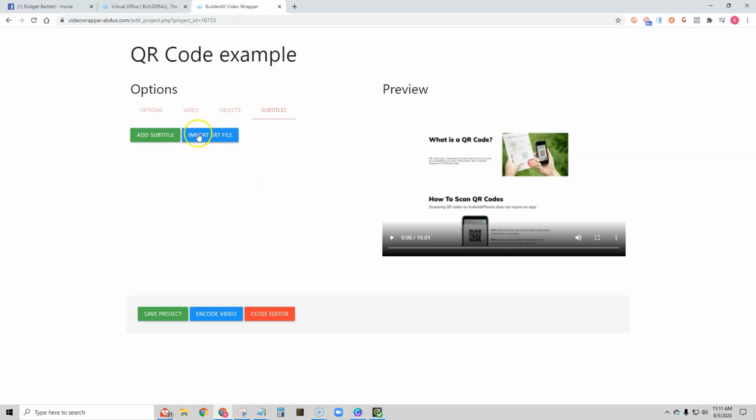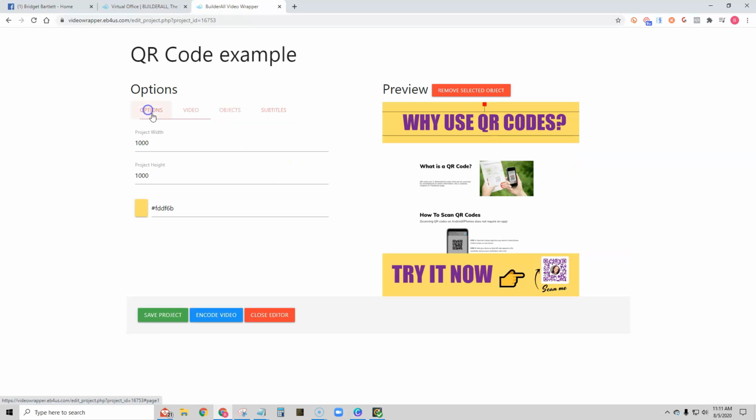You can also import the subtitles here if you choose to. Again, it's just a lot of extra work that I choose not to do, but it's totally up to you. It's just really nice to have the option. And if you did want to do that, it's important to know where you can find it. So let's go ahead and go back to our project. And it looks like it's all complete. It looks good how we want it.